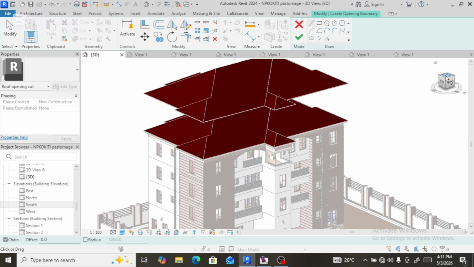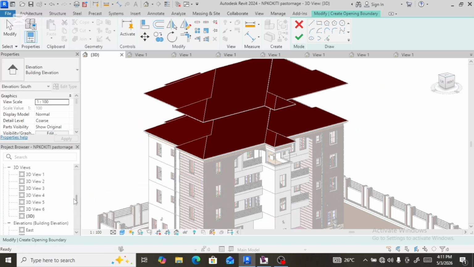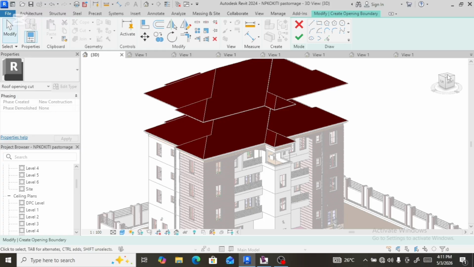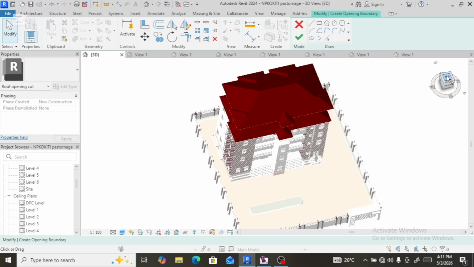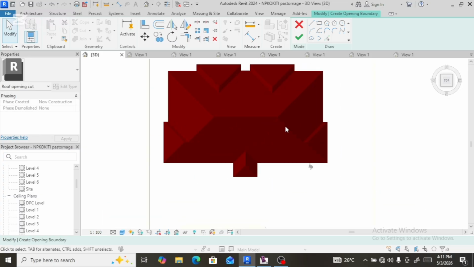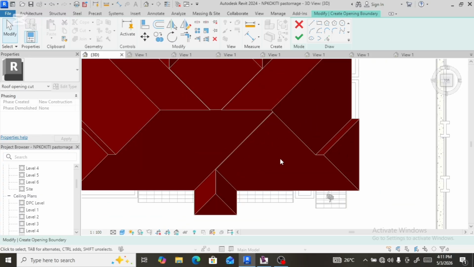Let's go to top roof. You can use your site plan, or you can use site elevation to do that. This site elevation here, you can use it to do that. But let me choose to use top view. Okay, let's see.